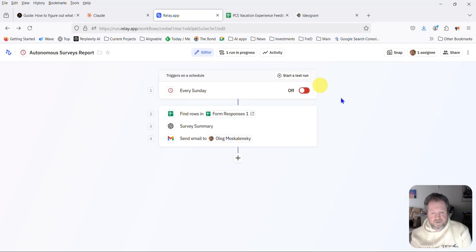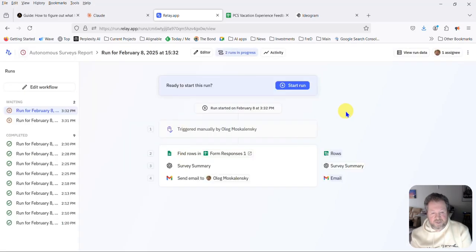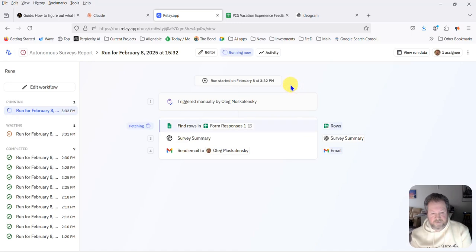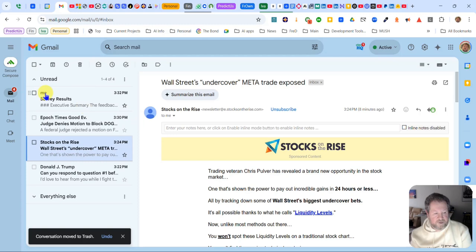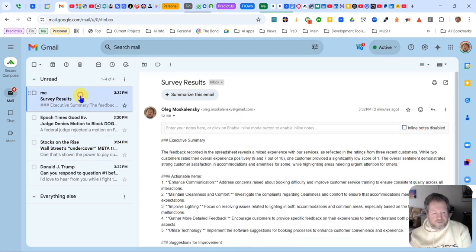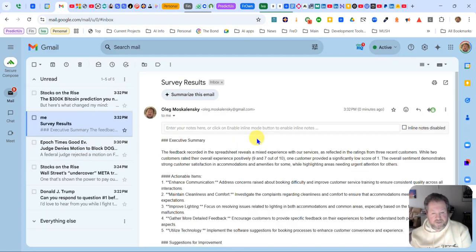execute this first so we can look at basically what it does. And so we'll do this test run. And you can see as it's running, it's actually saying what it's doing and so on and so forth. And then when it gets done, it says run completed. And so if it worked correctly, then I should have an email. Okay, right there. So over here, you see within a few seconds, I get the email that says survey results.